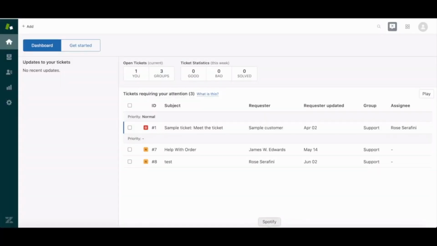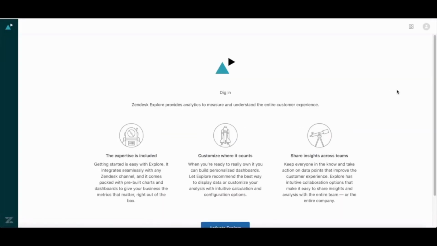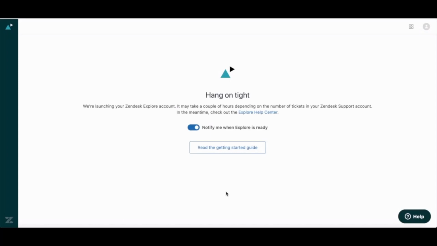First things first, we'll have to activate Explore. Giving end users access to Explore is going to look a little different depending on the plan you select. But to get started, simply select the Explore icon from the products tray from within an admin seat in Zendesk. Before you can use Explore, you must activate it. When you first start Explore, it prepares your Zendesk data for reporting. Depending on the amount of information and tickets that you have, this could take a few minutes to a few hours. You can select an option to have Explore inform you when it's ready for use.